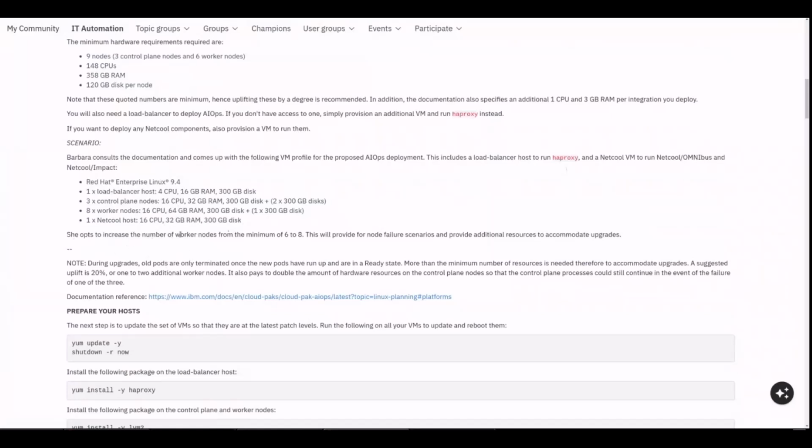And it says here, she opts to increase the number of worker nodes from the minimum of 6 to 8. It says 6 nodes, remember. She wants to increase it to 8. This will provide for node failure scenarios and provide additional resources to accommodate upgrades.